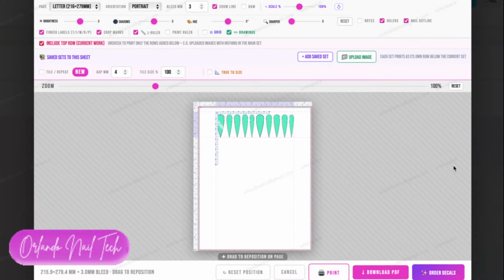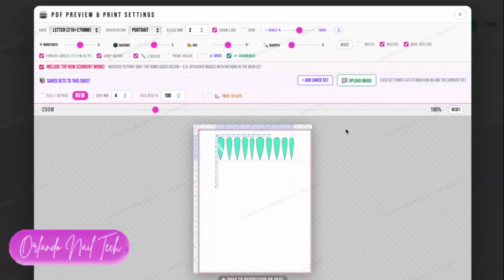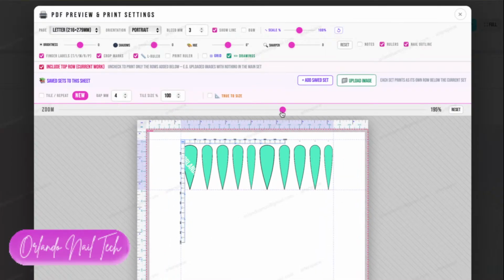Next update, we're going to go ahead and put this on full set view, and we're going to get into our print preview, because most of the rest of the updates for this version 19 are in the print preview. When you are in the print preview now, you may notice there's something new up here. It is called include top row or current work. I'm going to zoom in so you can see a little bit better.